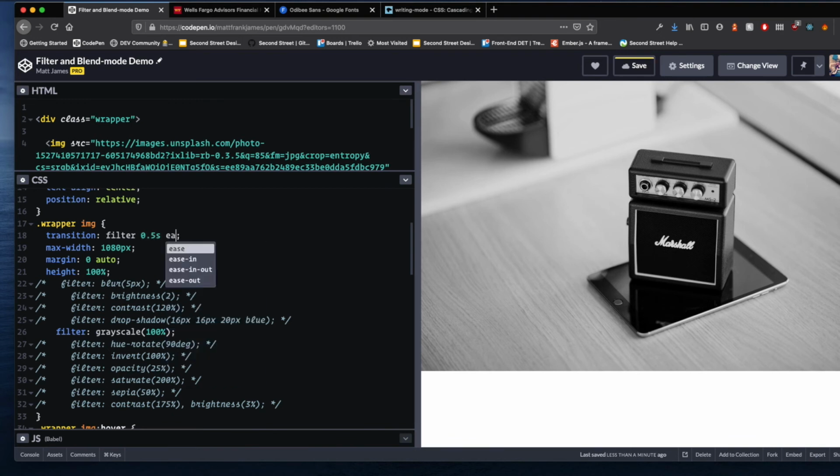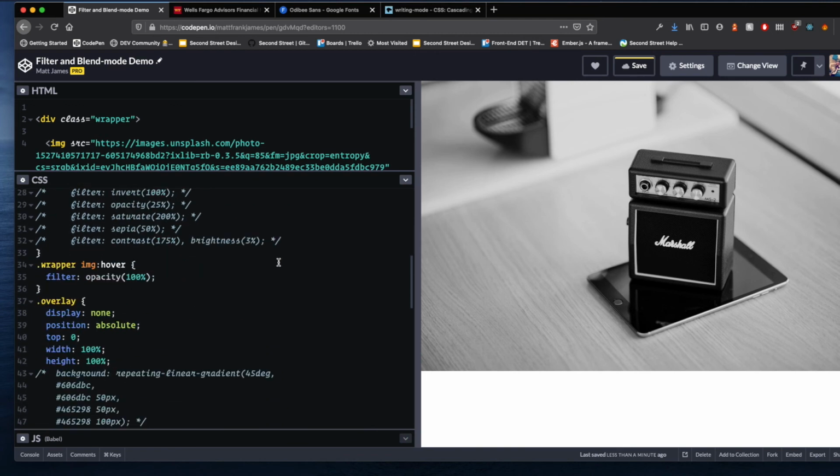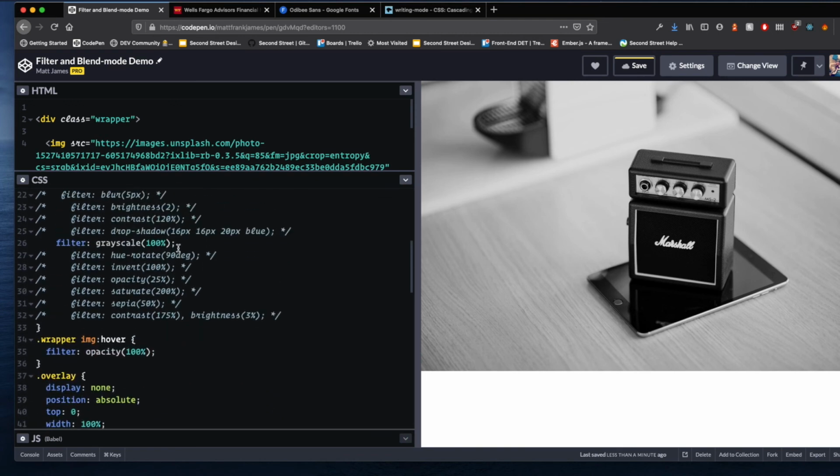You could also add a transition timing function. You could also add a transition delay if you wanted to. But for our purposes, we're just going to say we want to animate the filter and we want it to take half a second. So then we've got our base filter applied. We've got a filter of grayscale.